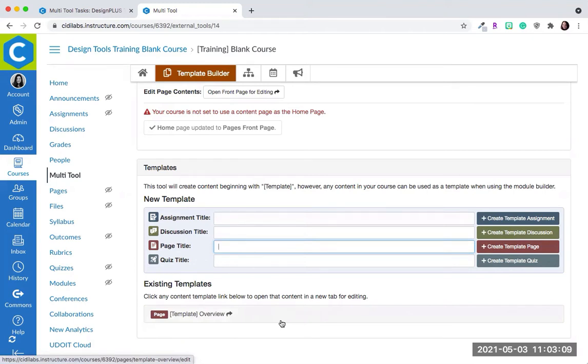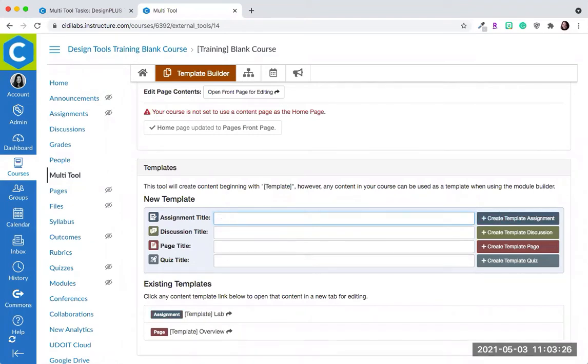So what it's done at this point is it has created a blank page. If we went into pages, we would see a page that has this designated name of template and then the name of the page. In this course, we also want to have maybe it's a lab course. We're going to have a lab assignment. We want to have a group discussion and an end of unit quiz.